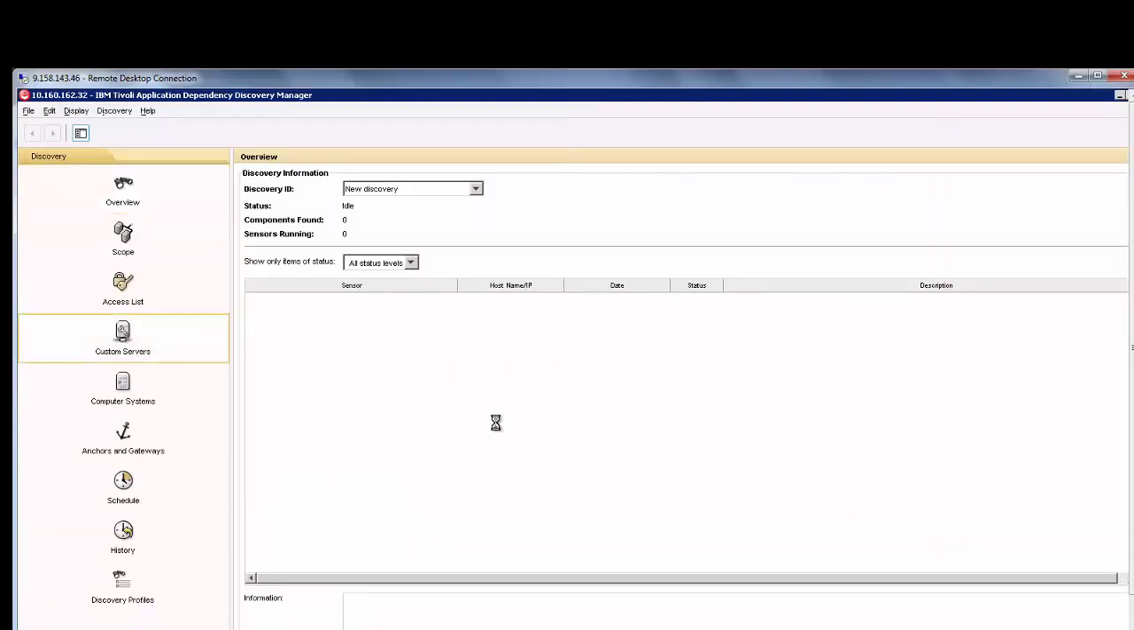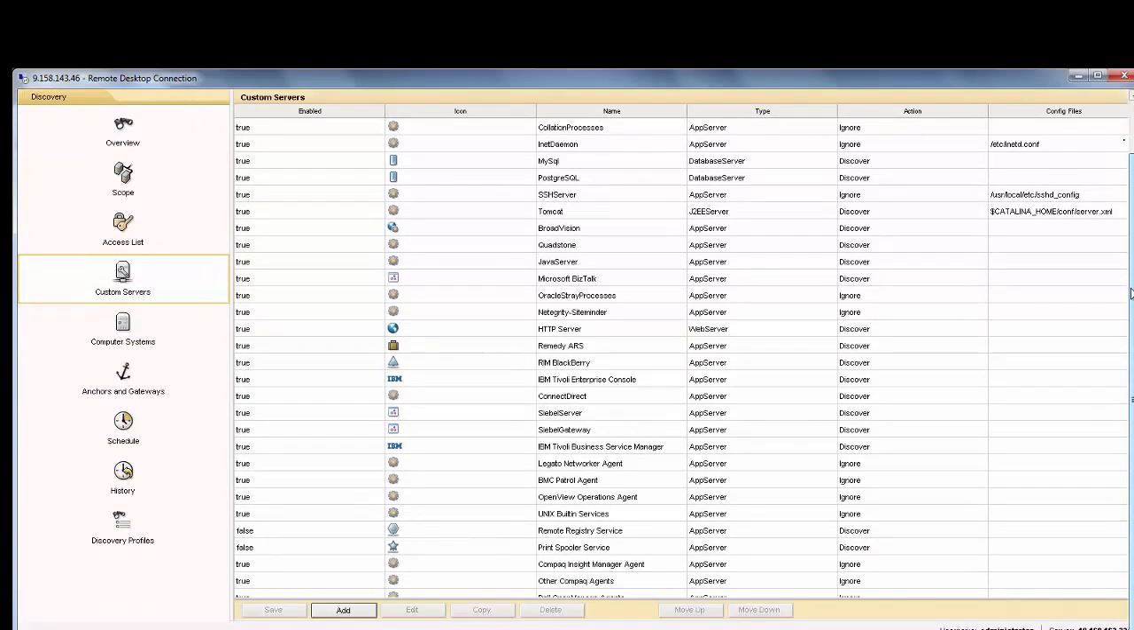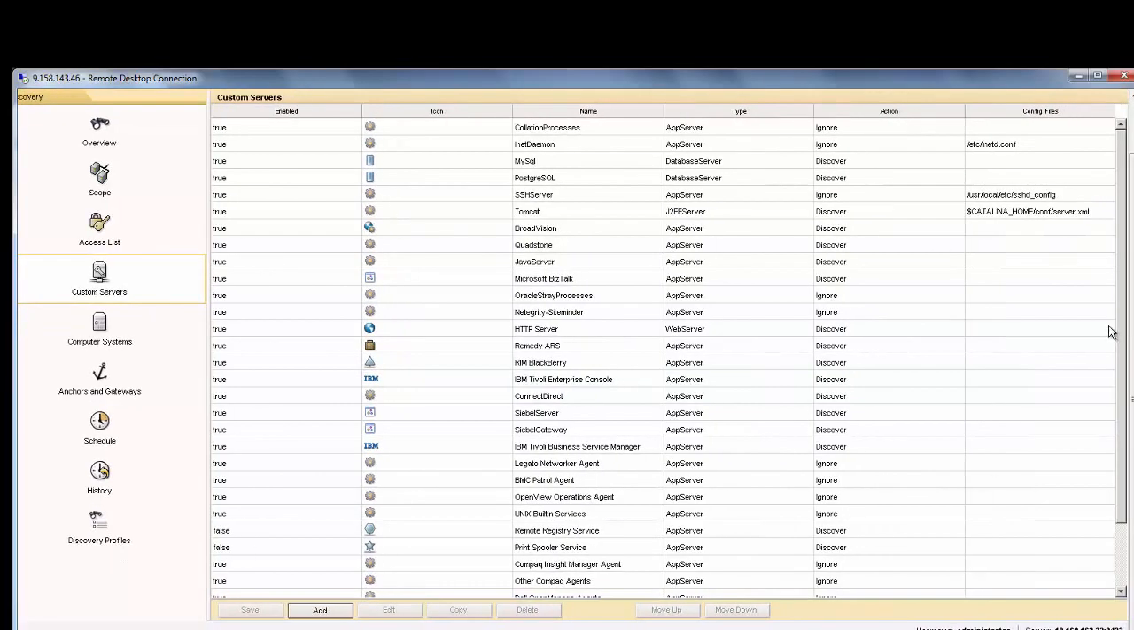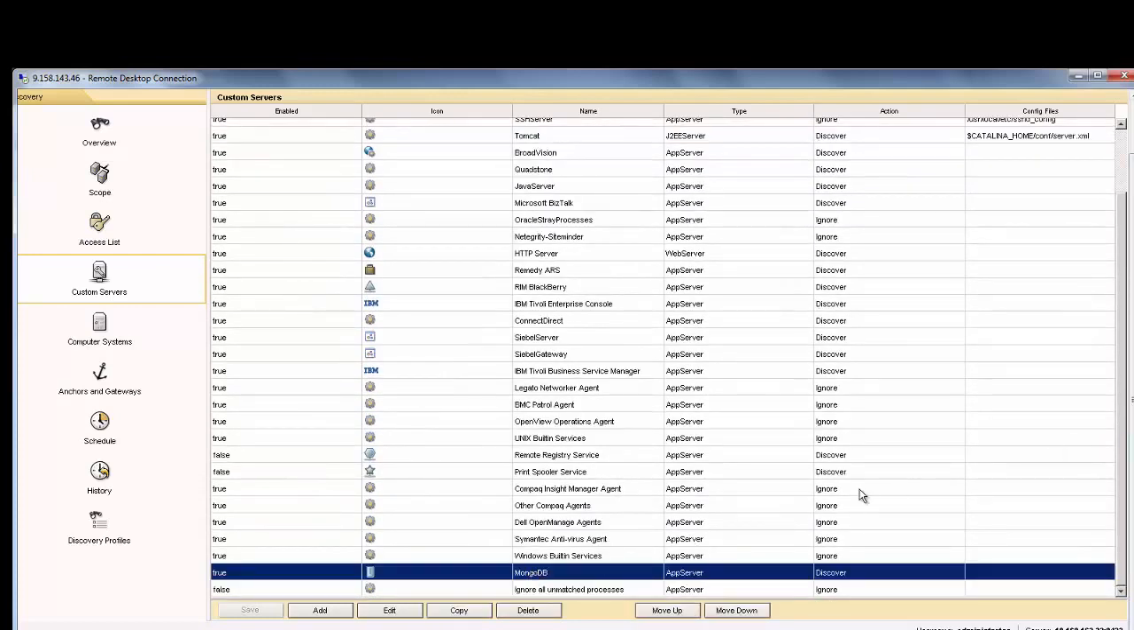Here are templates of sensors that can be triggered by generic server sensor if it finds up and running processes that match the template's criteria, or it can be run as custom app server sensor along with a series of extensions, commands, or scripts. Here's an example template for MongoDB server.